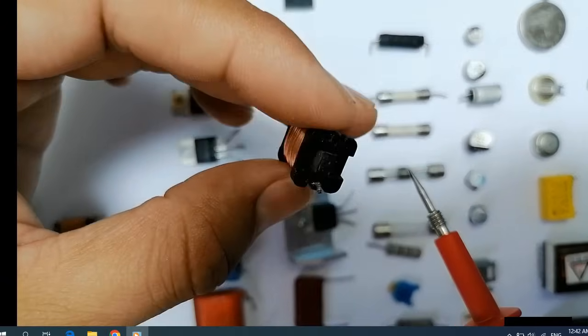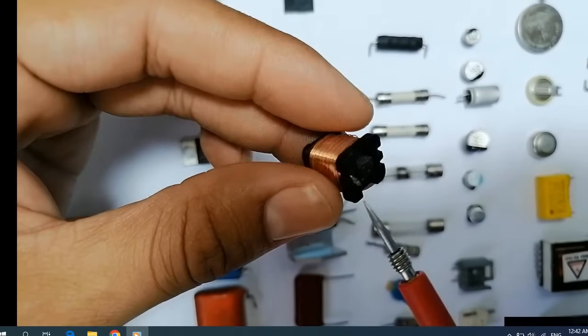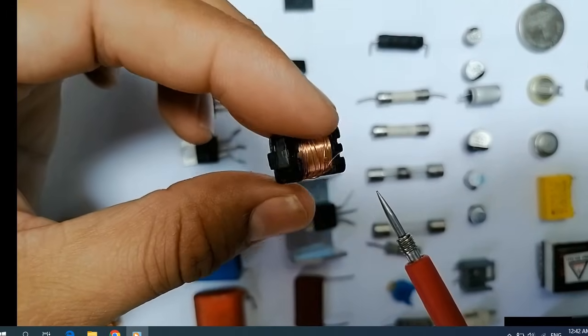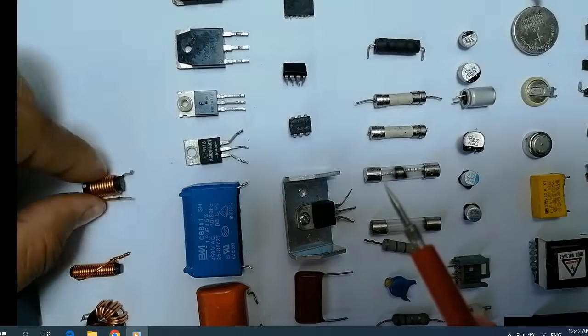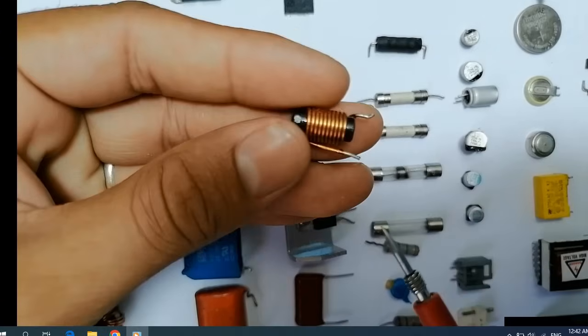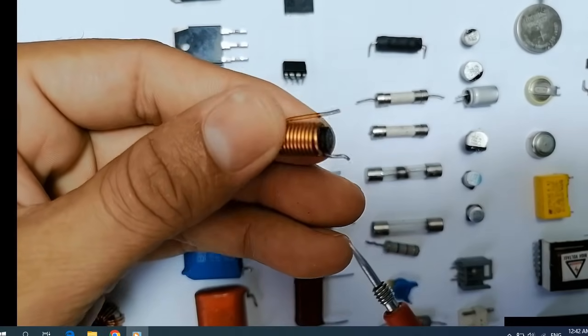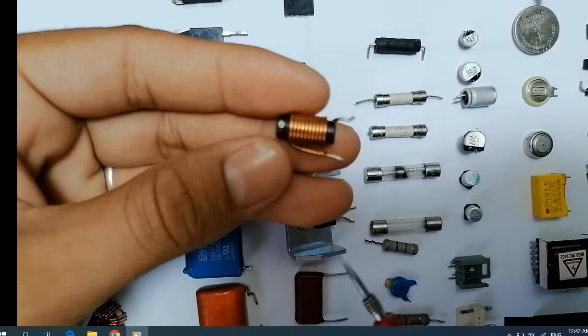Here we have another inductor. As you can see, it contains just one winding or one inductor. Okay, there are many types of inductors. Here we have another inductor. We find basically this kind of inductor in a desktop motherboard.